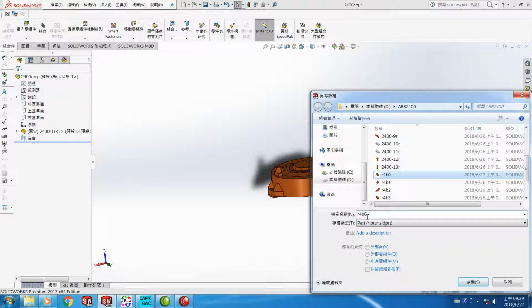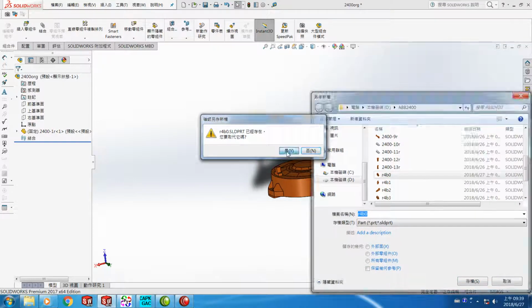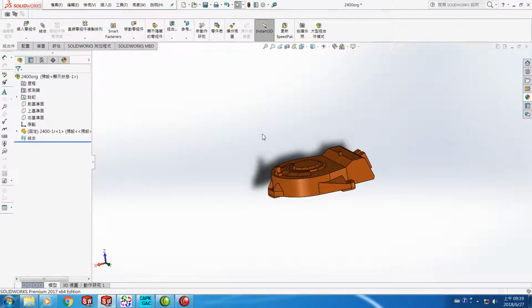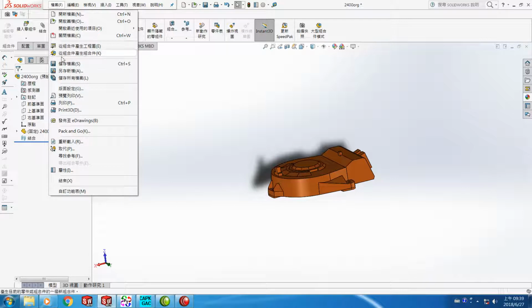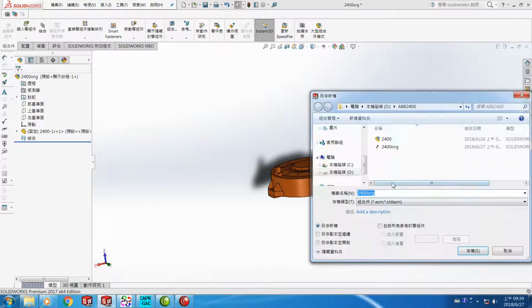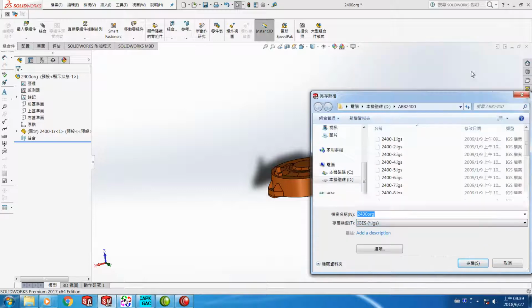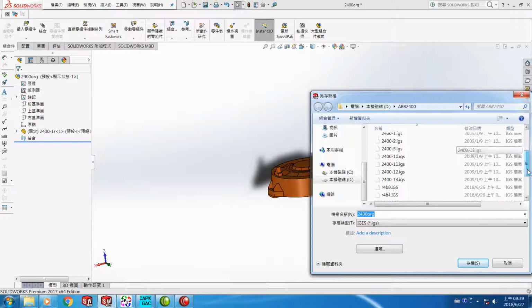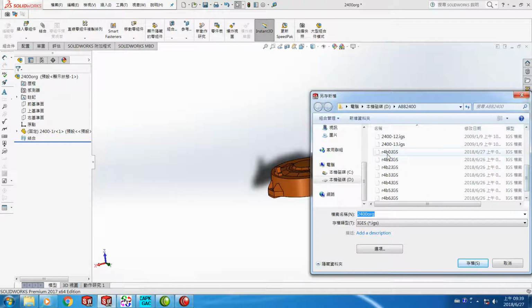So we save R4B0.prt first. Then we save another file, give the type IGS, and the file name the same, R4B0.IGS.